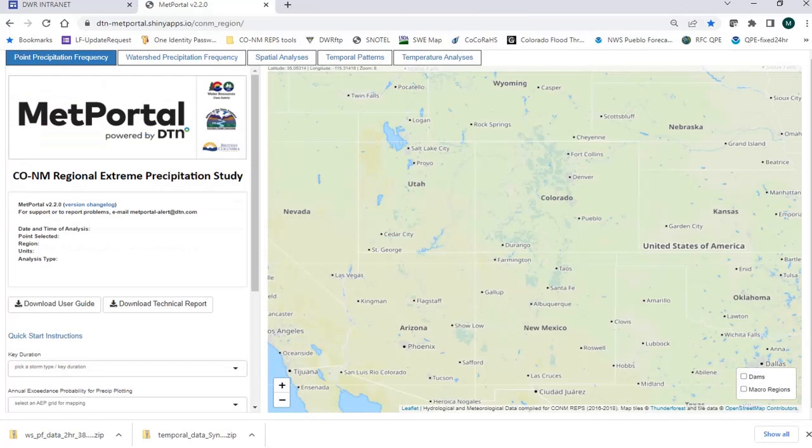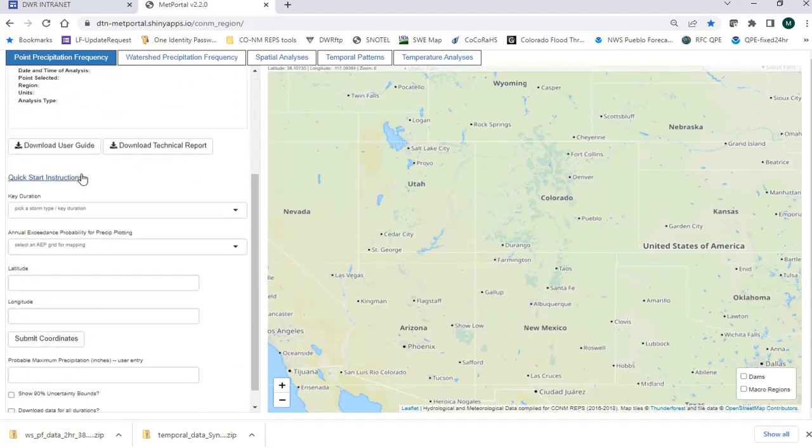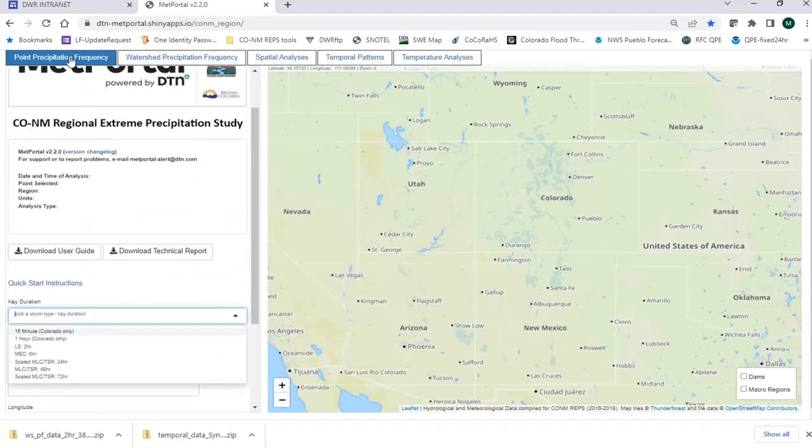Okay. So let's go through this one more time, just using the 6-hour MEC precip frequency storm type as an example. So we're back in Met Portal. I would recommend, if you're using a different area, so we're using a different shapefile this time, because for the 2-hour local storm we'd use the partial area shapefile, less than 200 square miles. Now for the 6-hour MEC and 48-hour MLC, we're using our full basin area, which was just a little bigger.